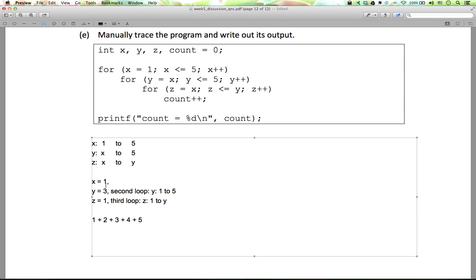So now x equals 2 already. Okay? x equals 2. And then we'll come back to the body here again. Okay? So y is x. So y starting from 2. Okay? y starting from 2. y less than 5. And of course, z equals x. x is 2 already. Okay? So z equals 2 already.